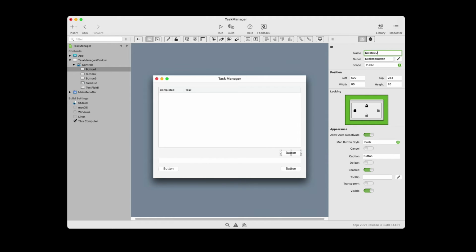Now it's time for the buttons. Select the delete button and in the name field, change the name from push button 1 to delete button. In the caption field, change the name from button to delete. And also, don't forget to make changes to the locking so that the delete button stays to the right side of the window when it resizes. Click the lock so that right and bottom are locked and the top and left are unlocked.